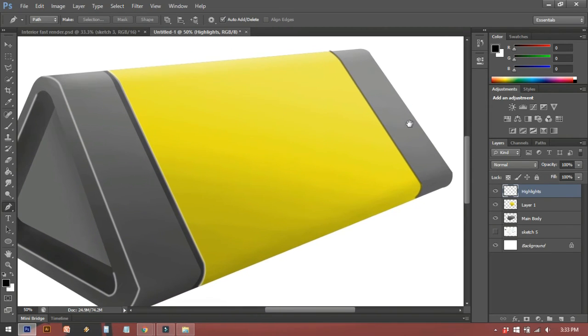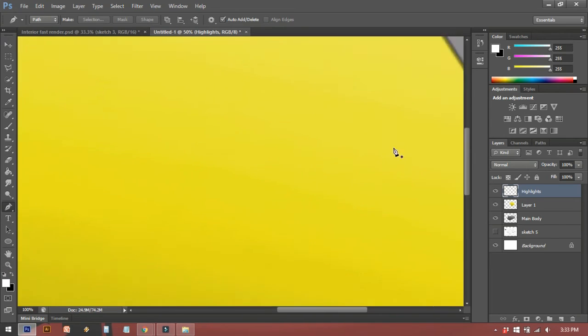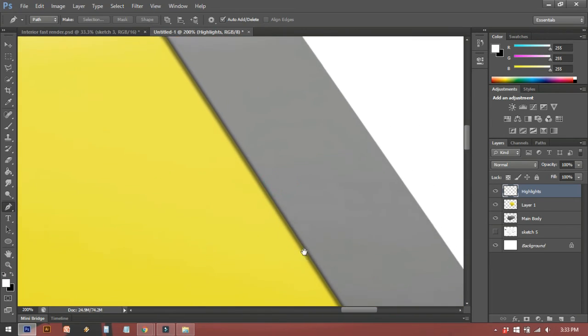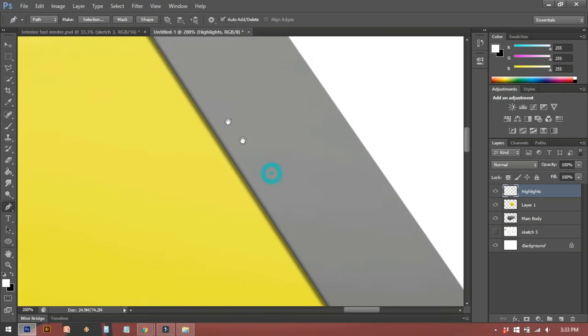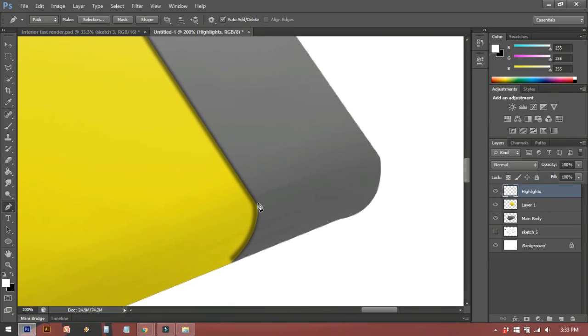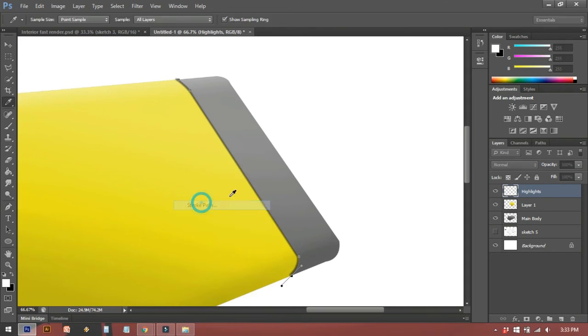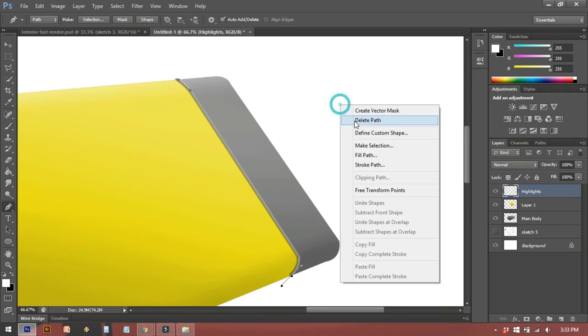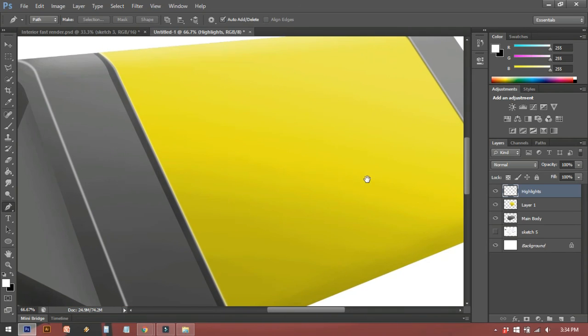Alright, so we're going to do the highlight also. Usually when you have a parting line, you also have a highlight. So I just change to the white color and then draw it. Next, the path that we did, the parting line, and then stroke path. There you go. So it looks like there are two parting lines there.